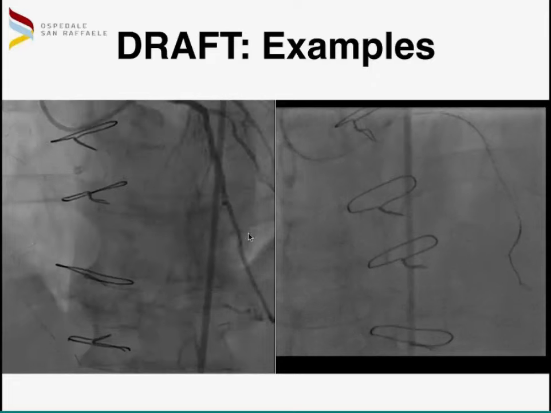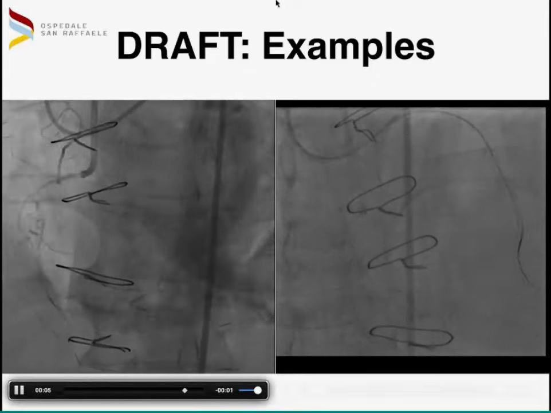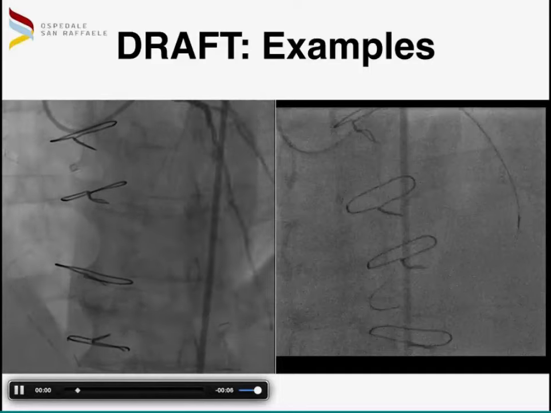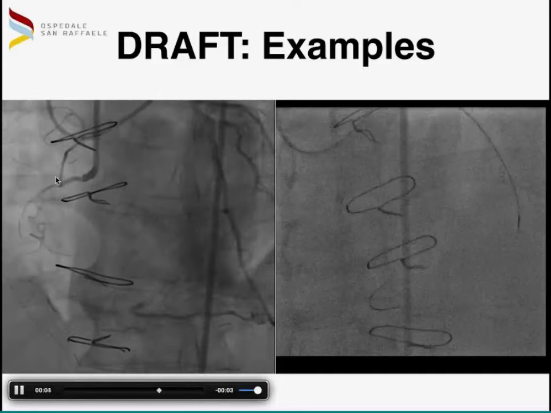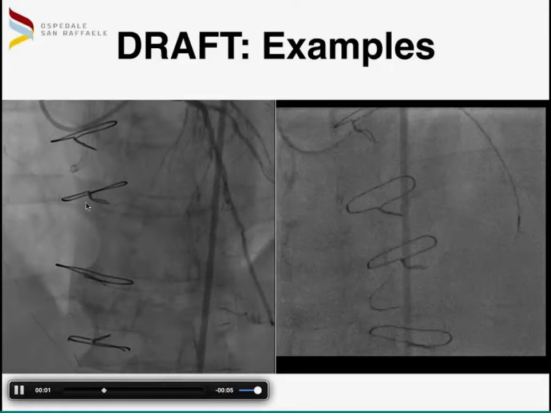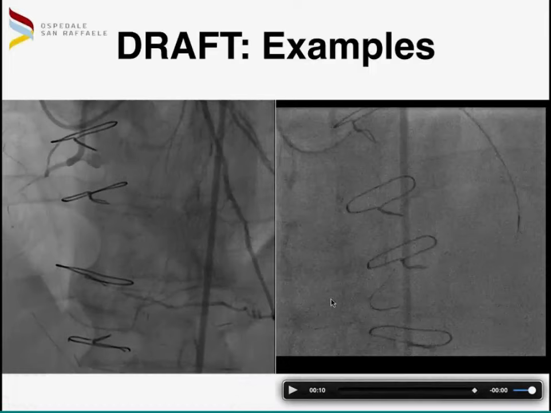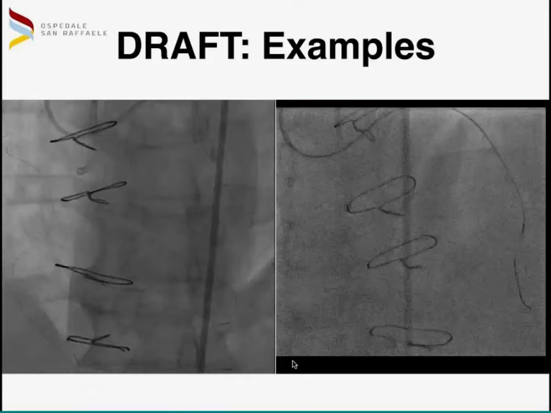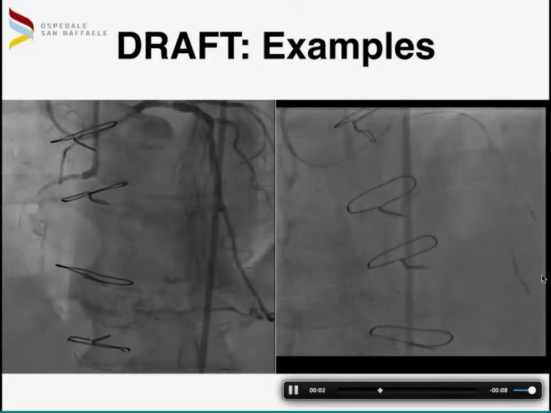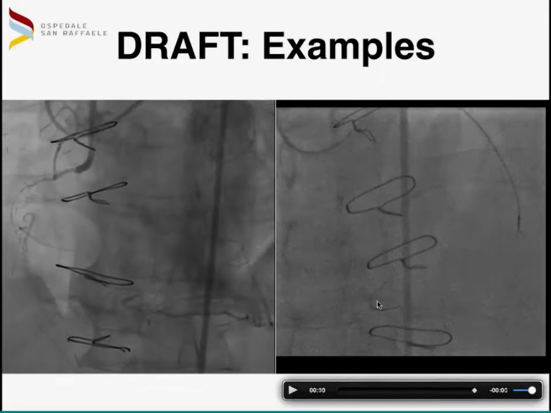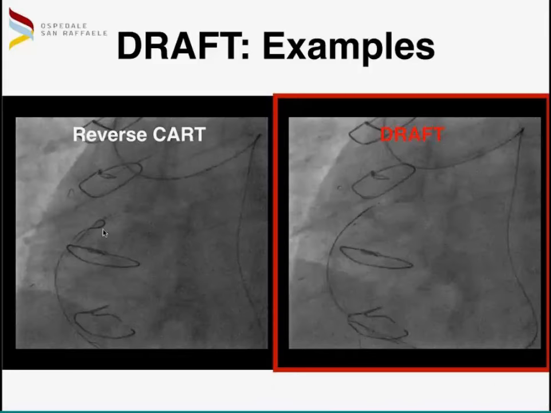I would like to show you a few cases because I think they explain better than a lot of words how this technique works. You can see here a long right coronary occlusion with a very ambiguous proximal fibrous cap, with Rentrop 3 collateral flow from the septal. On the right you can see the crossing of the septal with the Sion wire, and I easily reach the distal part of the right coronary artery. Then here is the still frame showing a knuckle wire on the inflated antegrade balloon.